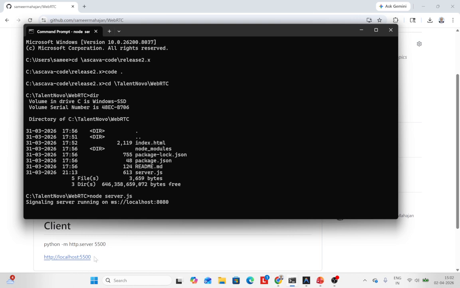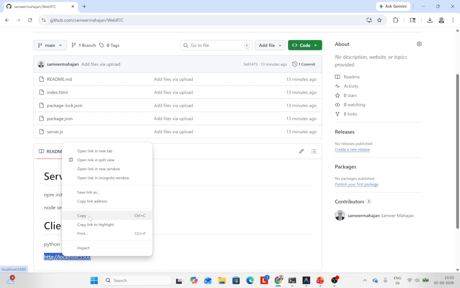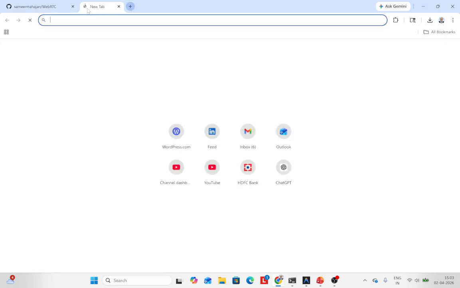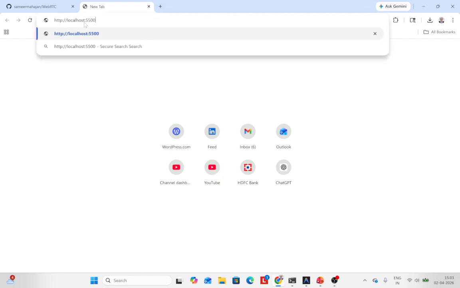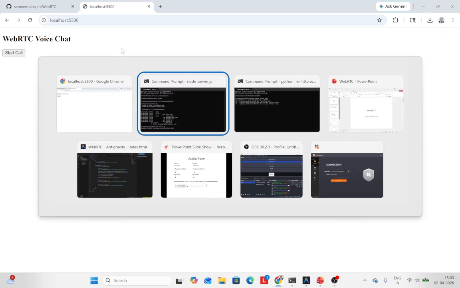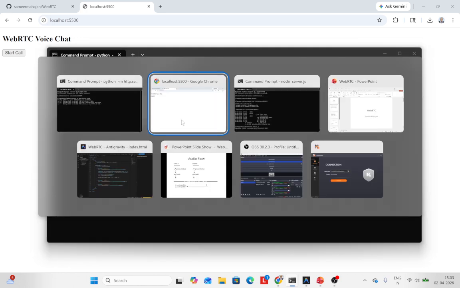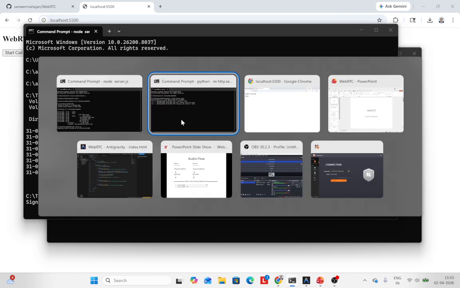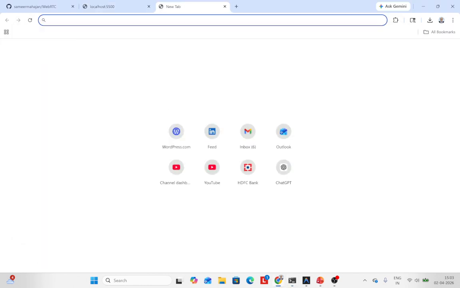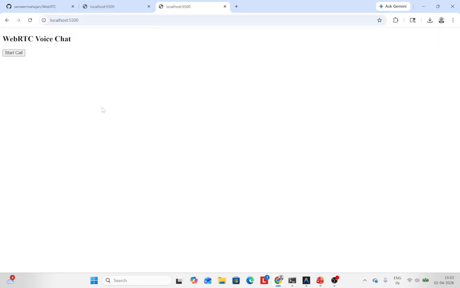Now, all I have to do is start a browser, which is the client. Let me start a client, and you'll see in the Python server, it started this. Now I'll start another client. One is a receiver, one is a sender. All I have to do is a start call, and now it will negotiate the protocol.